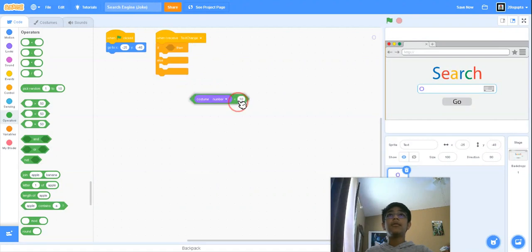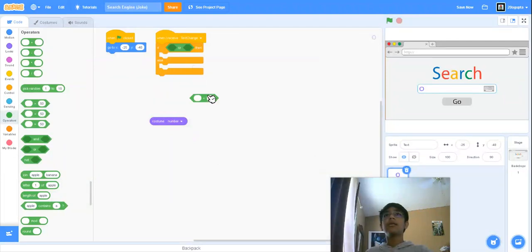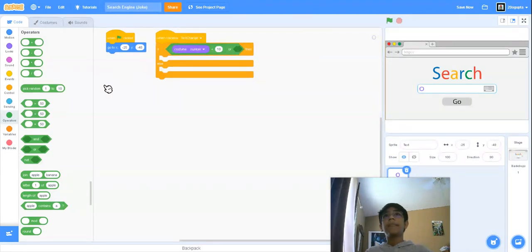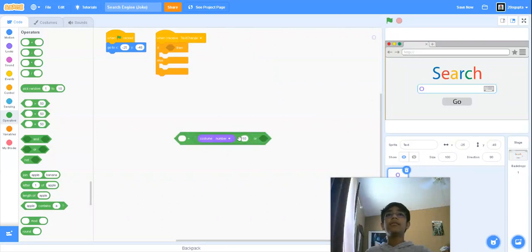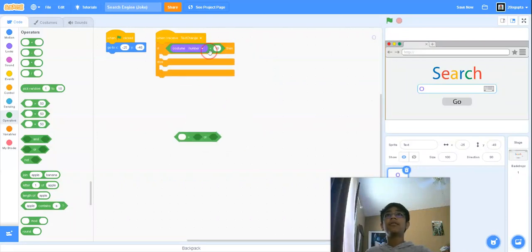No, we don't want less than 10. We want less than or equal to 10. So we're going to put an or. So if costume number is less than 10 or is equal to 10, then... oh no, that's the wrong thing. Because what we want to do is just change the background if it's less than 10. So it all goes in the trash.